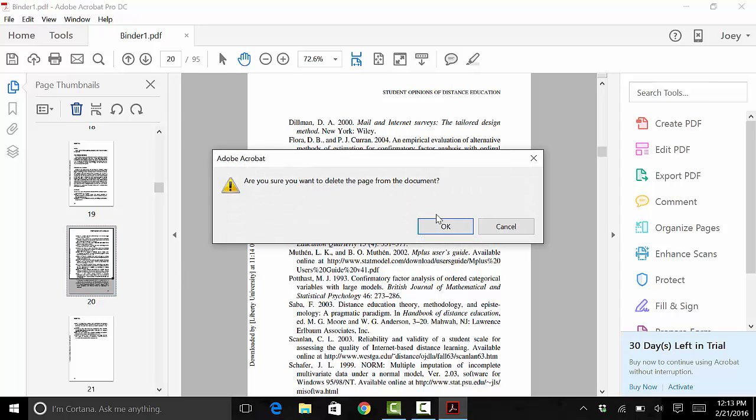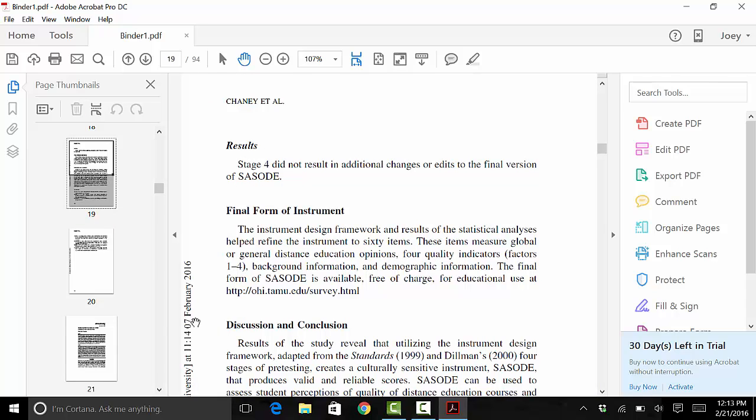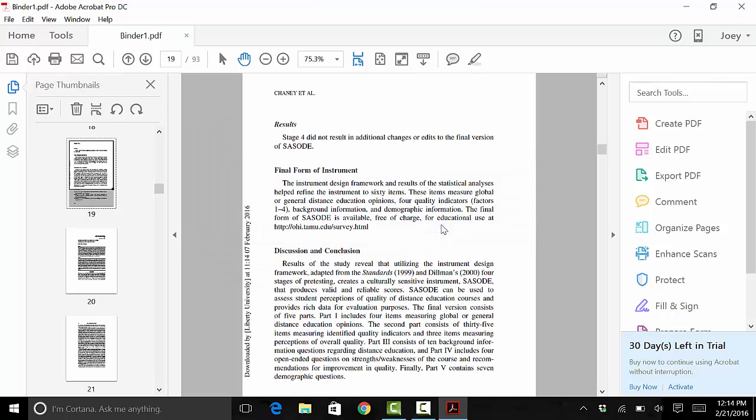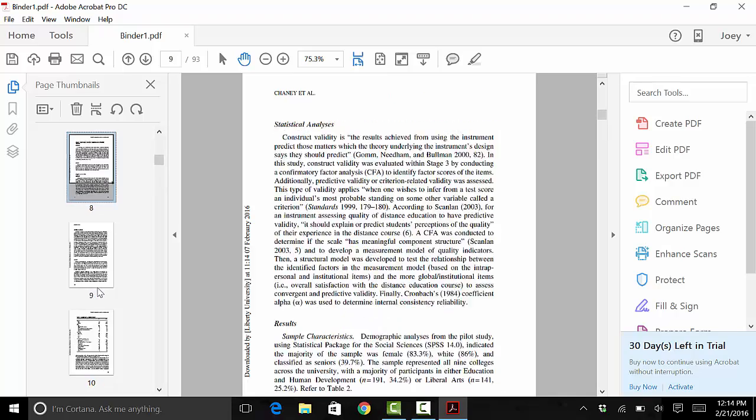If you click the trash can, it'll delete this page. Are you sure you want to delete the page from the document? Yes, we are. And that page will be gone. I'll do the same thing for this last reference page. Delete it. And then that's gone. So now we only have the content that we need for this first article.